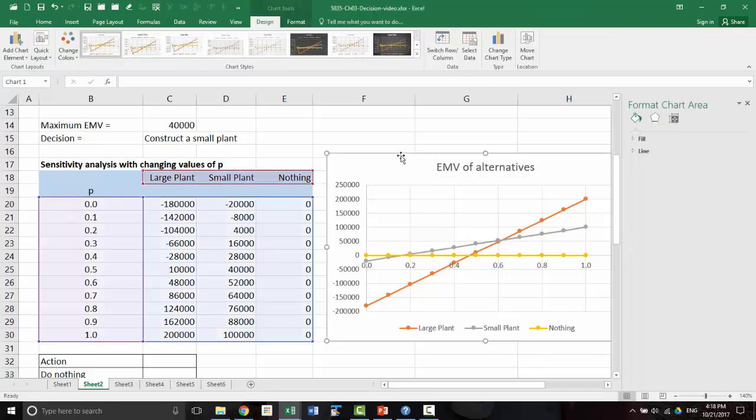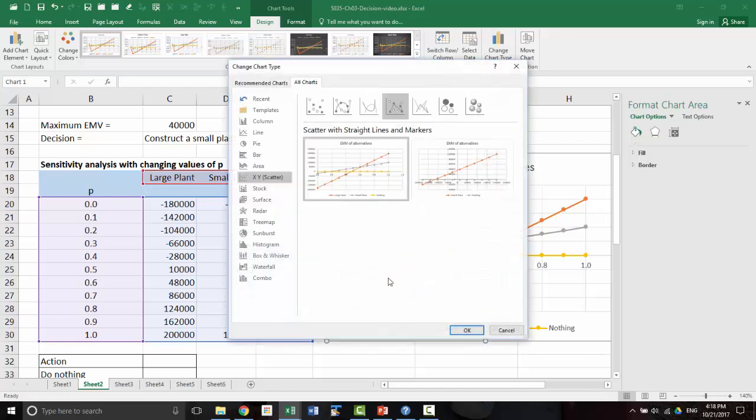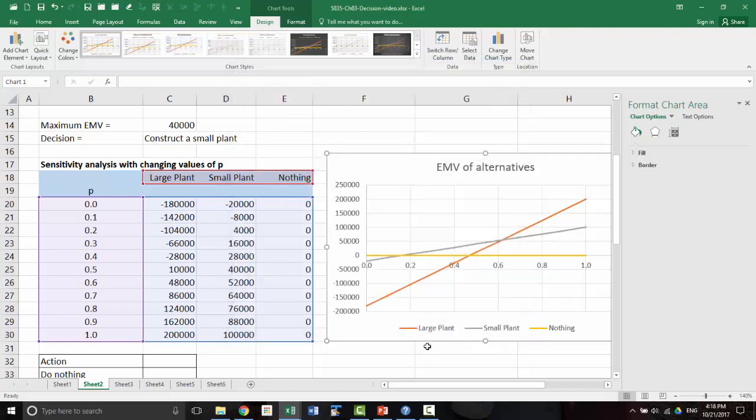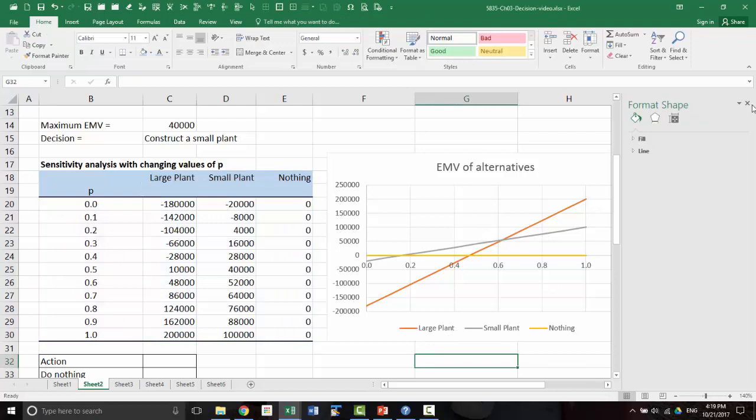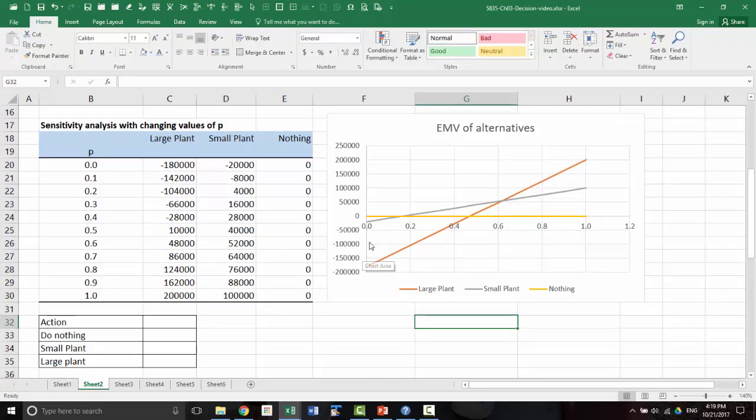Okay, so we don't need the markers, so let's go ahead and change the chart type to that. Okay. All right, so now you see the maximum value is what we want. So the maximum EMV is that up to that point.